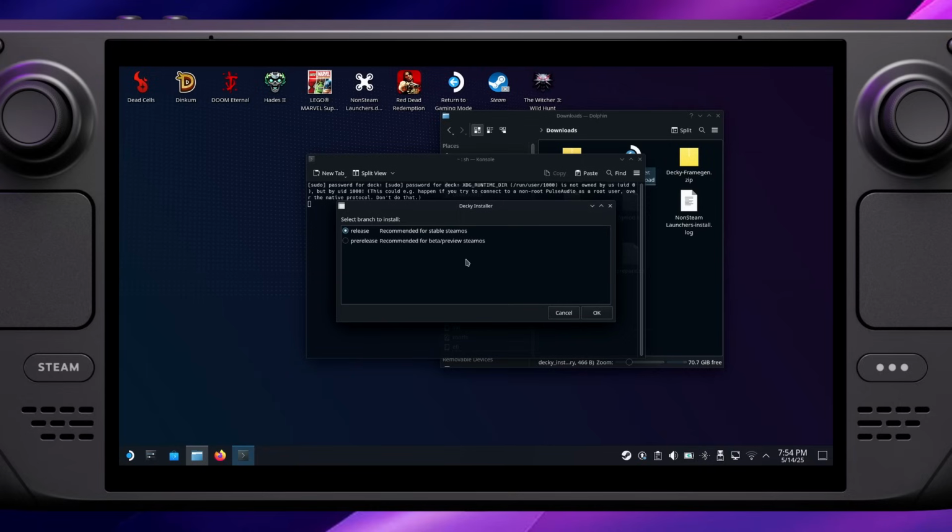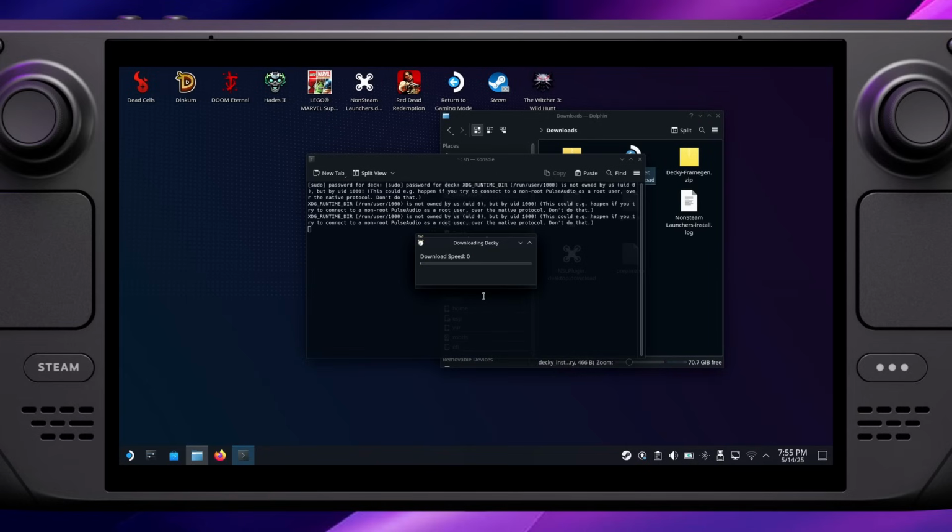You'll now be given the option for release or pre-release. I always go with release, so let's click that for now and the installation will begin. Once completed, it will prompt you that the installer can now be closed, and from here we'll go back into game mode.